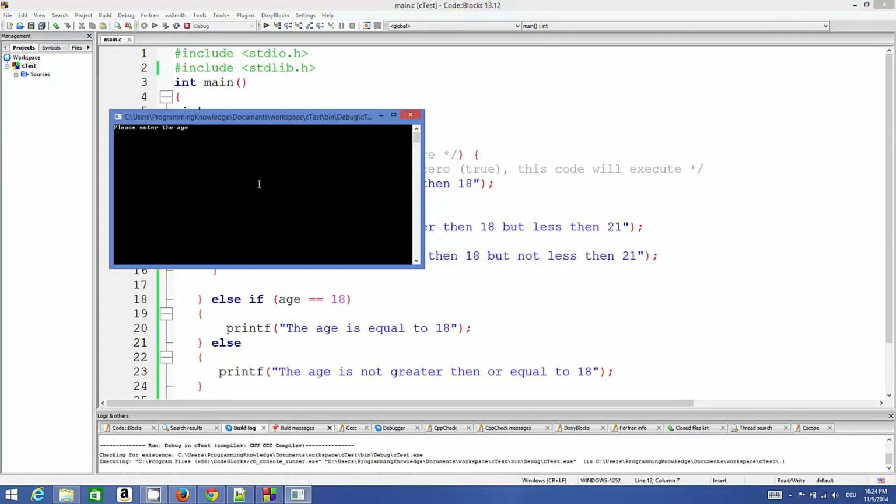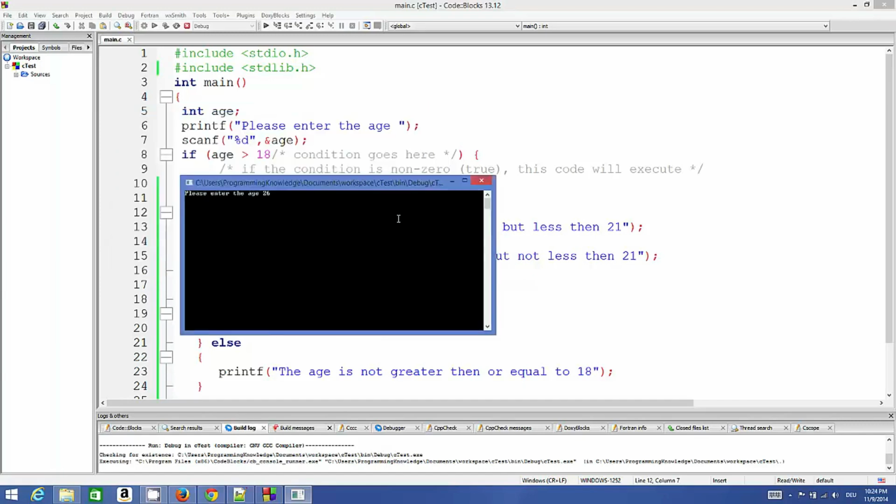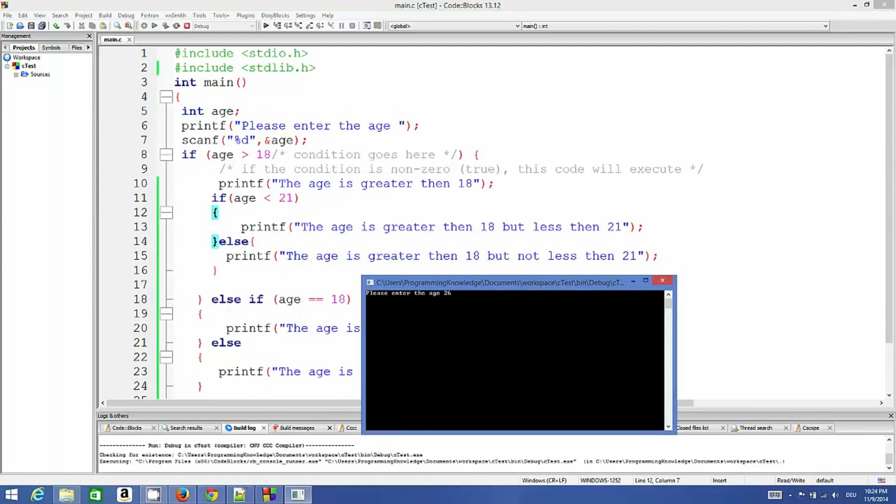Run the program, and for example, I give the age 26, which is greater than 18 but not less than 21. So ideally we will see this message: the age is greater than 18 but not less than 21. Press enter, and it says the age is greater than 18, which is due to this statement. Now it goes here and sees that 26 is not less than 21, so it goes to the else condition and prints: the age is greater than 18 but not less than 21.